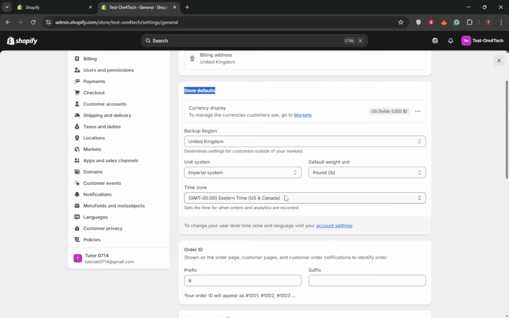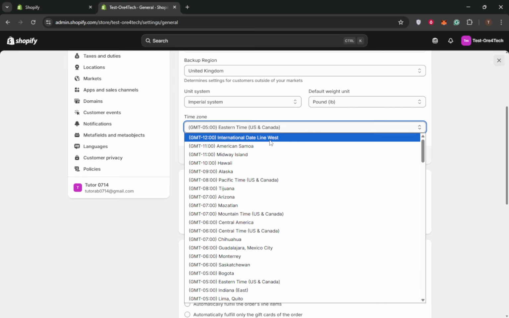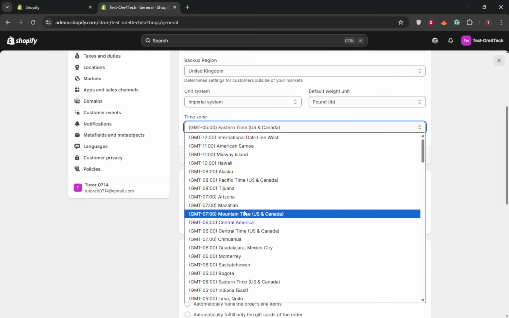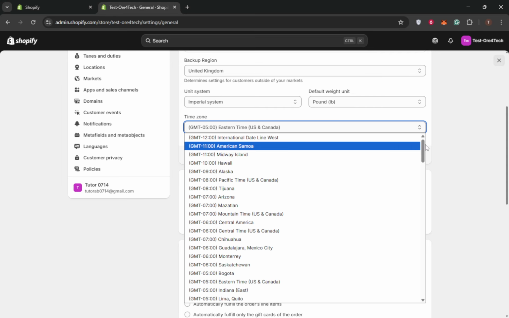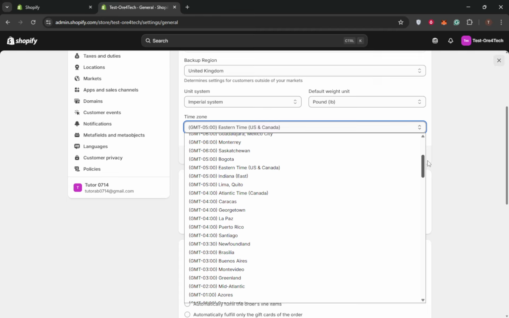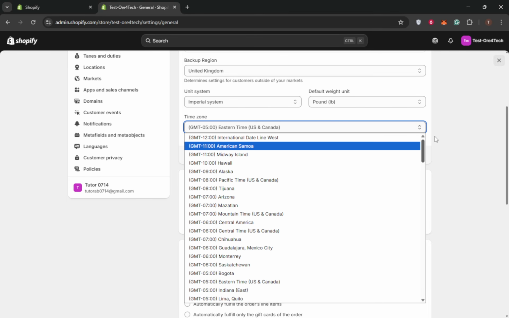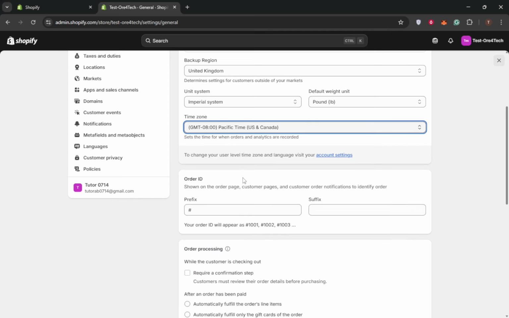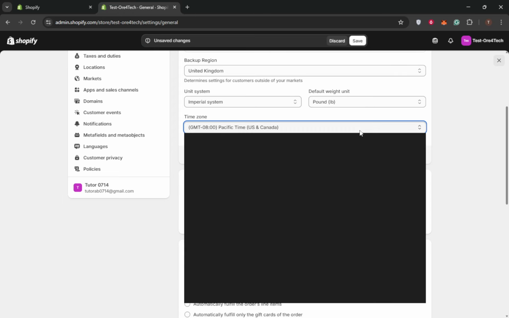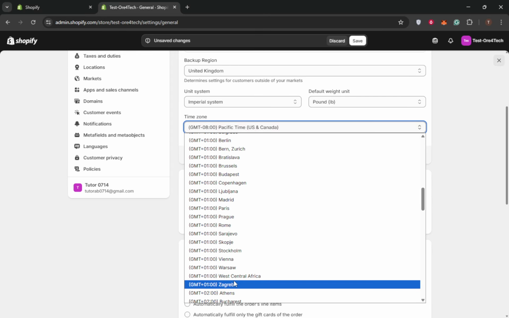The time zone setting controls how Shopify records and displays your store's official time. That affects when orders are marked as placed, how reports summarize your sales by day, and when scheduled discounts or automations start and end. Because of that, it's best to choose the time zone that matches the primary location where your business operates. When you're selecting from the drop-down, pick the specific region or city that applies to you, not just a generic offset. Choosing a city helps Shopify handle daylight saving time automatically so your schedules stay accurate year-round.